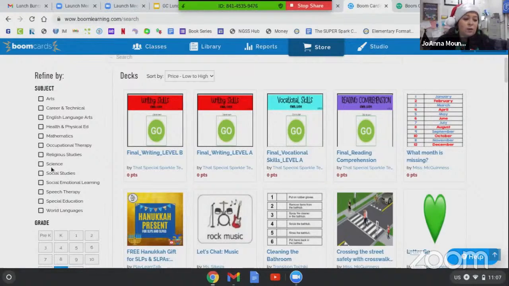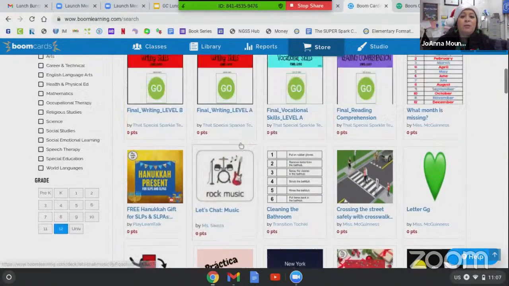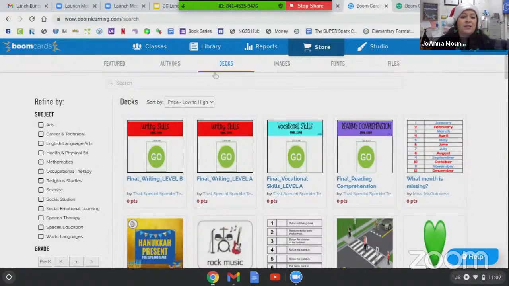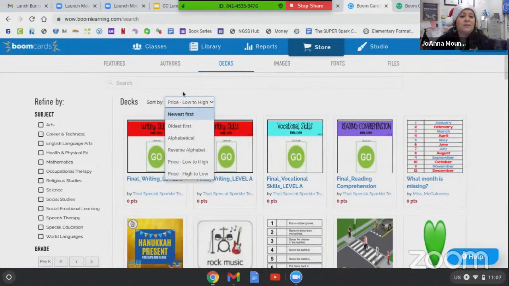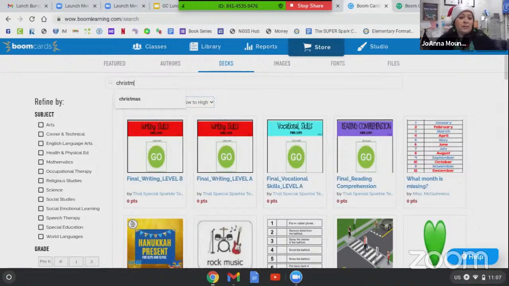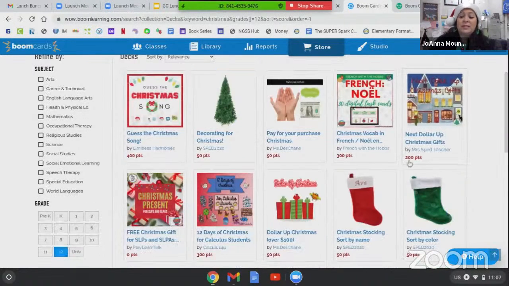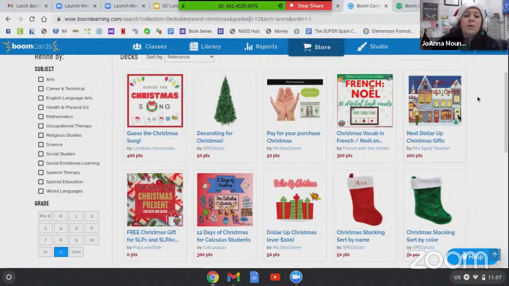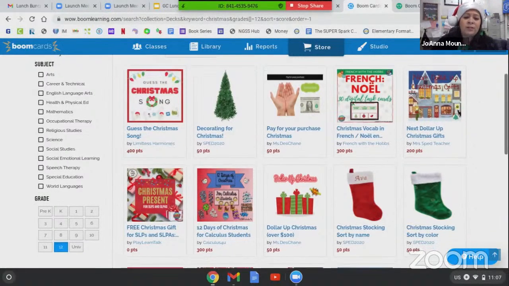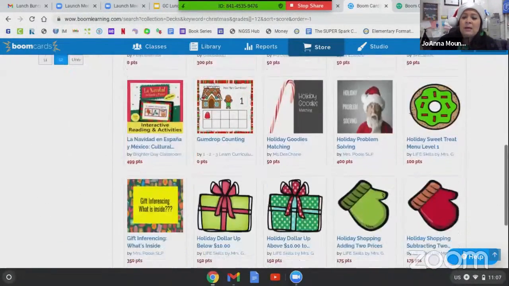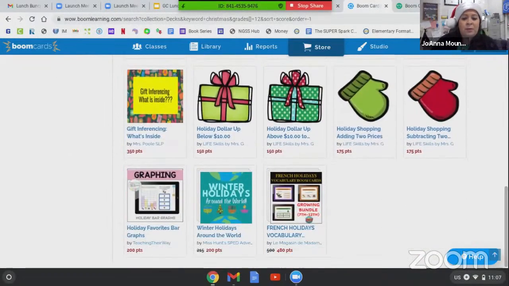So you can search for them here. You can search for them by grade. I already have it set to free, price, low to high, but you can do the opposite. If we were looking for Christmas for this week, you can put it in your search bar. You'll see some of them have points, and you can earn points by creating slide decks, or you can purchase them. Don't do that though. There are tons of free ones out there, unless it's just one you absolutely want.